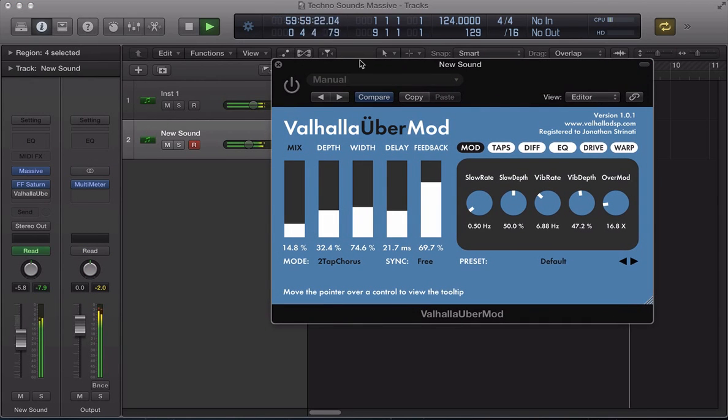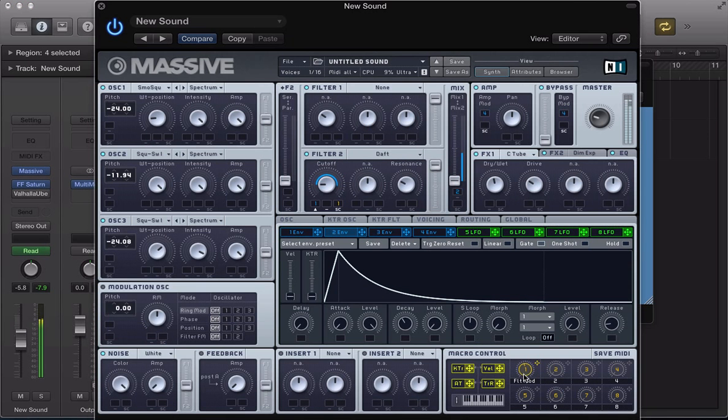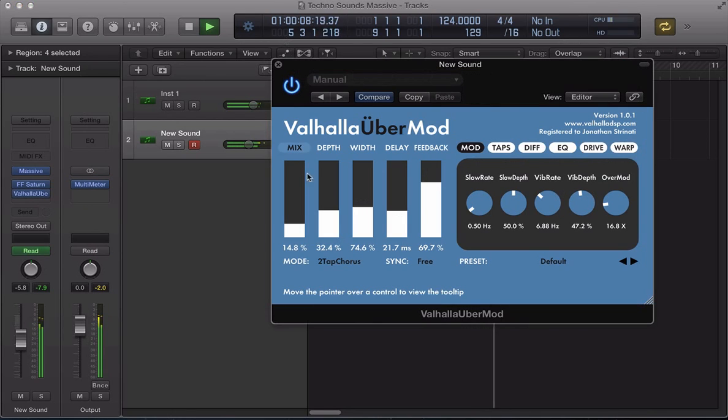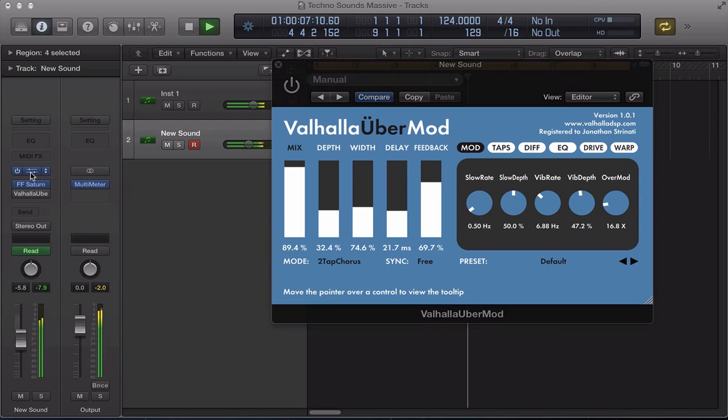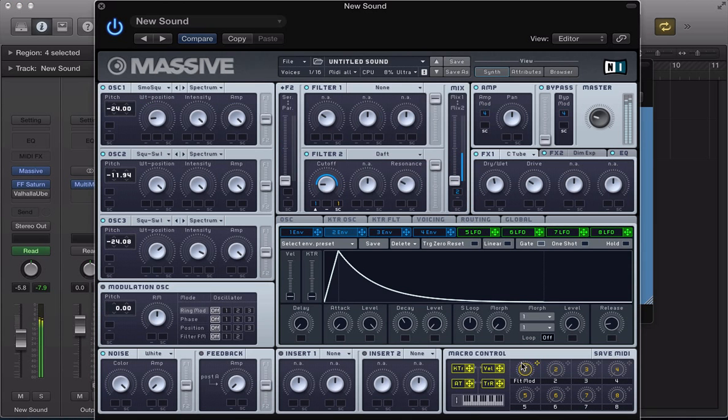Close that for now. Just mute the kick and the snare. Let me just get it a little bit deeper. Turn on this Uber mod. Gives that really big warped chorus effect really. Mute this at the same time as unmuting the kick. Bring the kick back in, bring the snare back in. Start automating again.